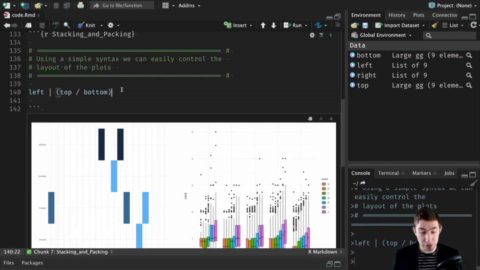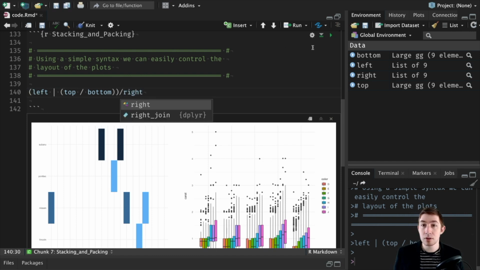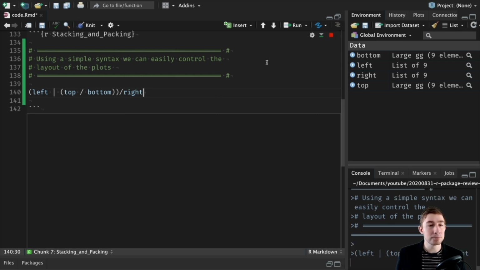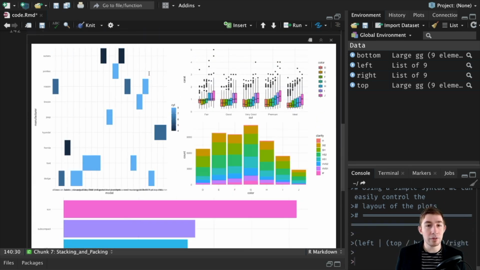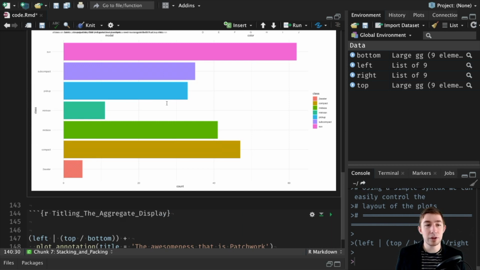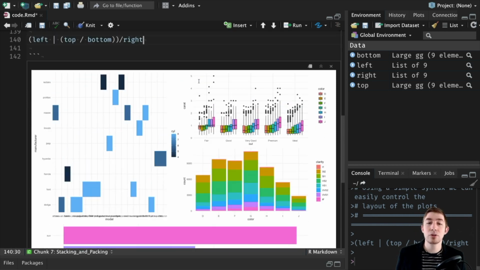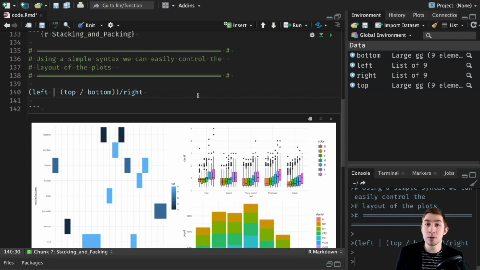And if we, just as an example, gave this whole argument another set of parens and divided by right, you can probably guess what's going to happen. Underneath this whole combination, we now have the right chart. So you can see how you could nest this and get some really complex layouts done with minimal syntax.